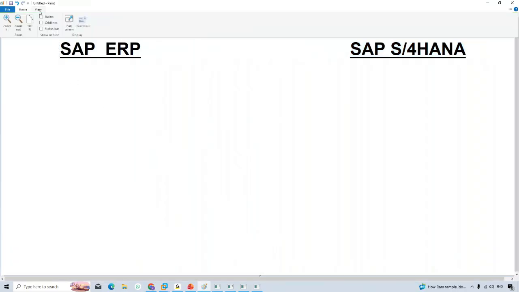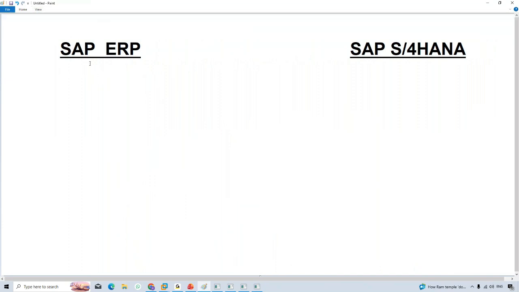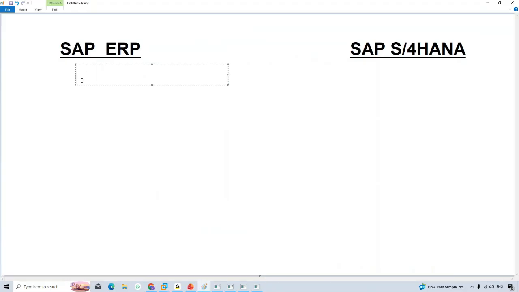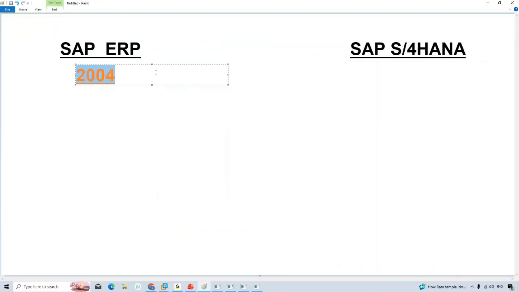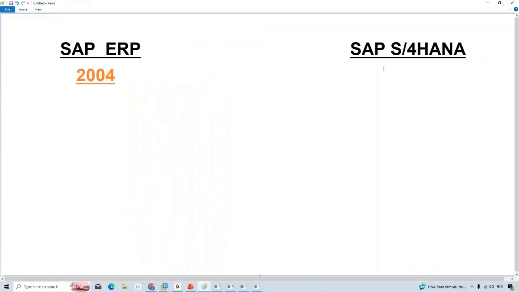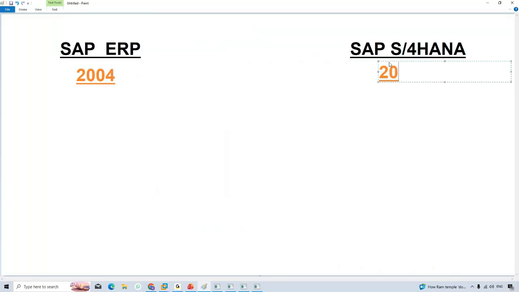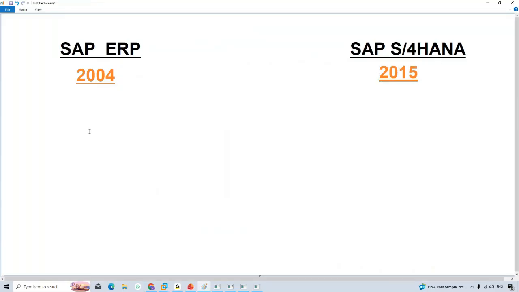So the first SAP ERP version was released in 2004. SAP S4 HANA's first version was released in 2015.